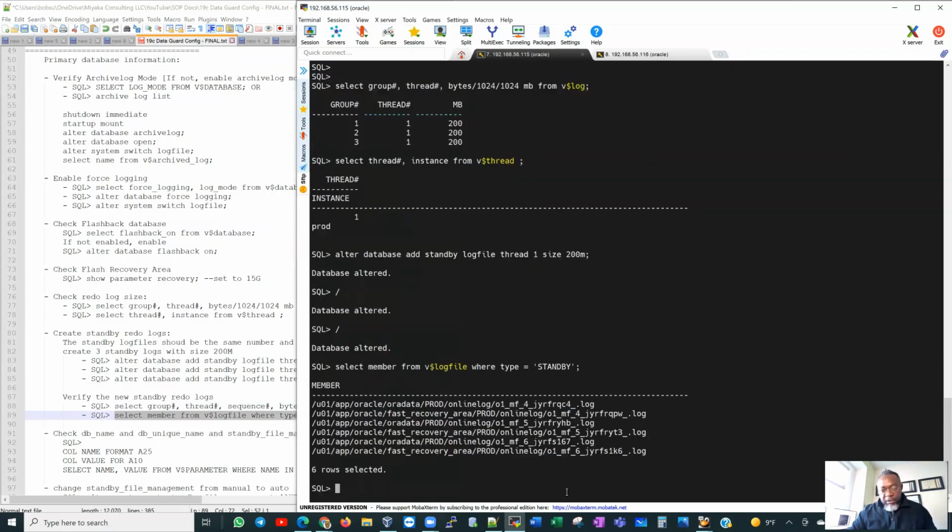And one other thing I need to mention is if you're not using Oracle Managed Files, you would have to be specific about the location of the standby logs as you create them. So with your alter database add standby logfile, you would need to put the location to which that file has to be created and the file name, of course. So our standby redo logs have been created. So that is looking good.